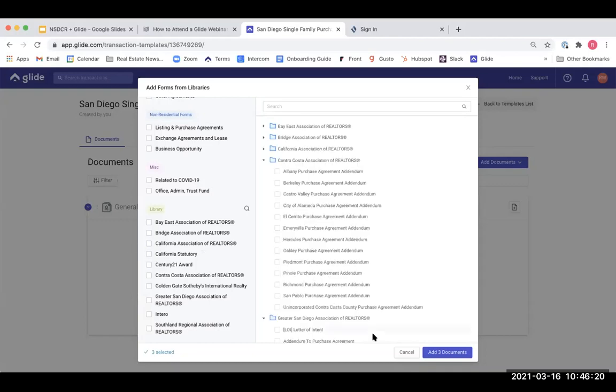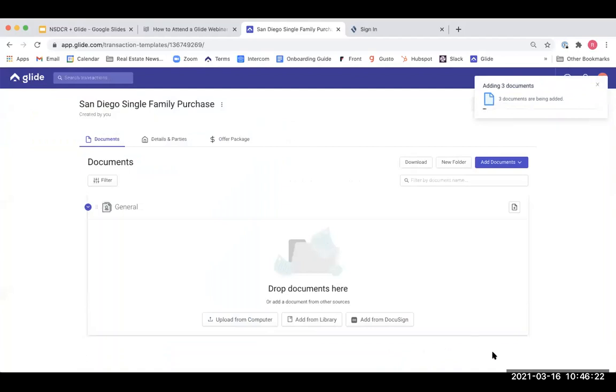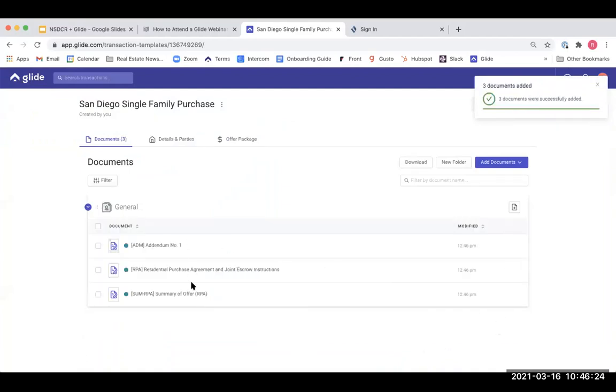forms, and that'll pop up. I'm going to choose add 3 forms, and these documents will be added to our transaction. And so this is adding them to the template. We're basically building a blueprint for future transactions. So we're not going to fill any of these out.